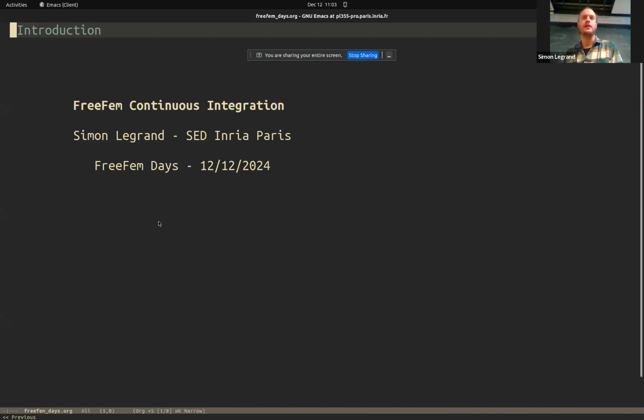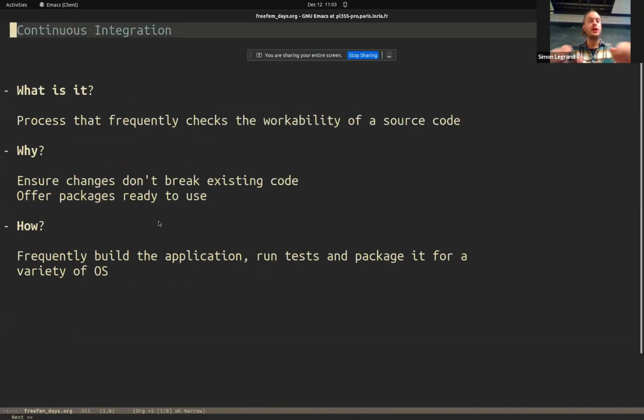As Frederic explained earlier, I work at INRIA Paris, and I've been at 30% on the FreeFM continuous integration since September. So for newbies, what is continuous integration? Well, it's a process, an ensemble of processes that ensure that your source code is working properly.